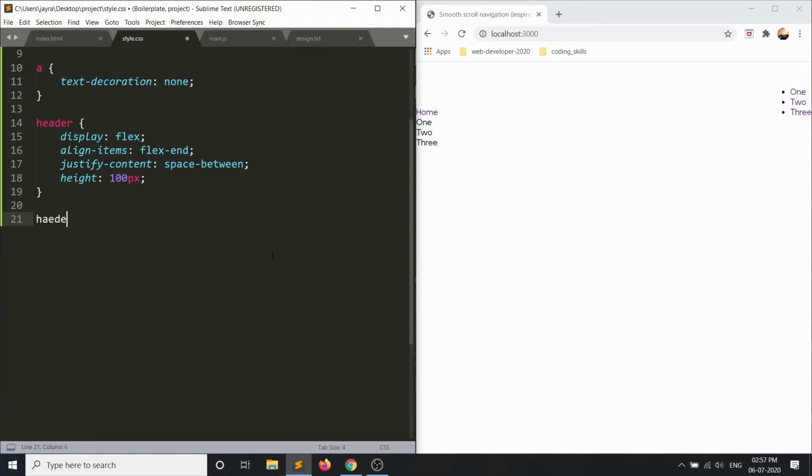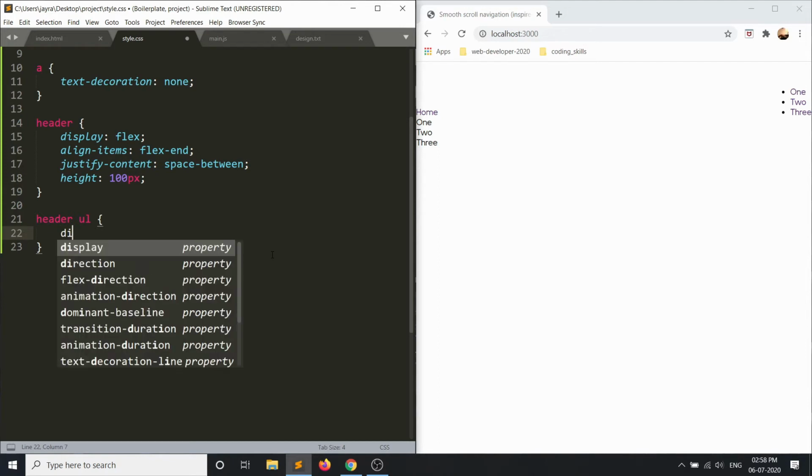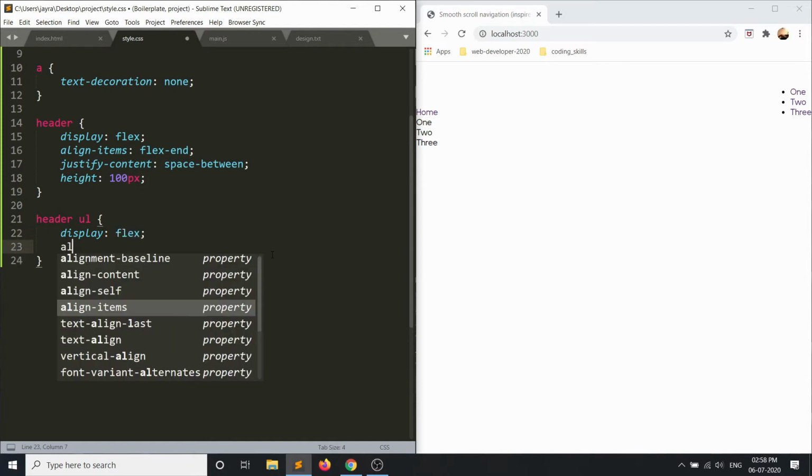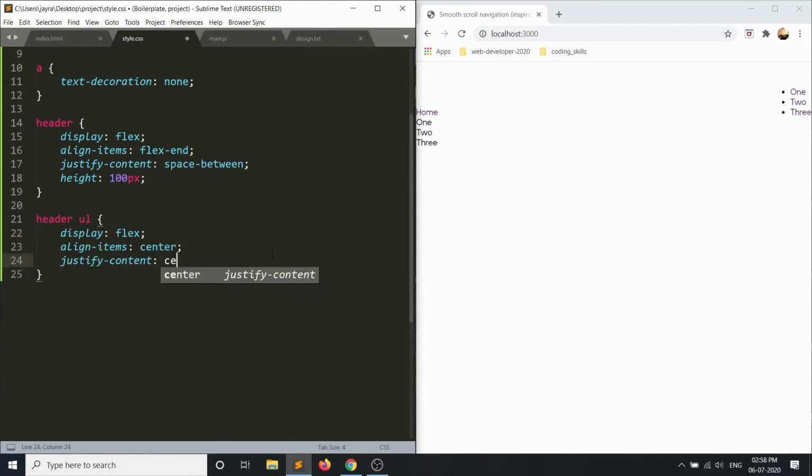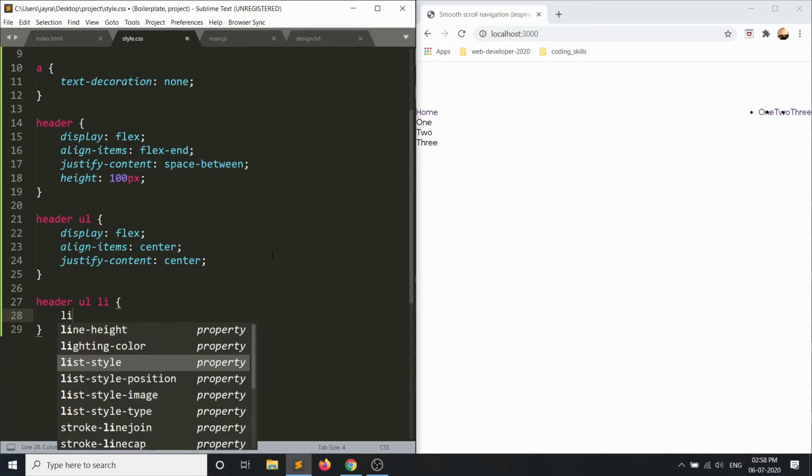header ul. Let's make it flex element so that all the list elements will come side by side. So let's make it flex element. We'll do display flex, align items center, justify content center. Okay, let's remove the dots. So for that we'll do header ul li, and we'll just say list style none.